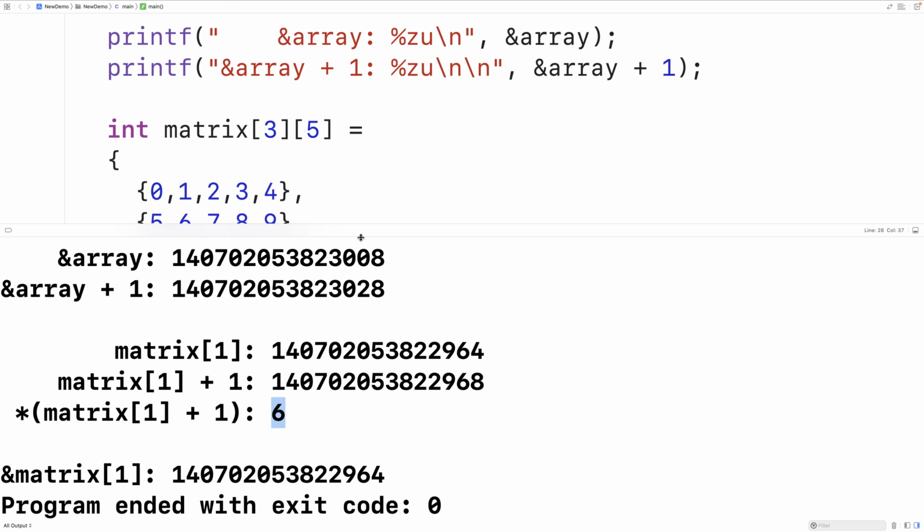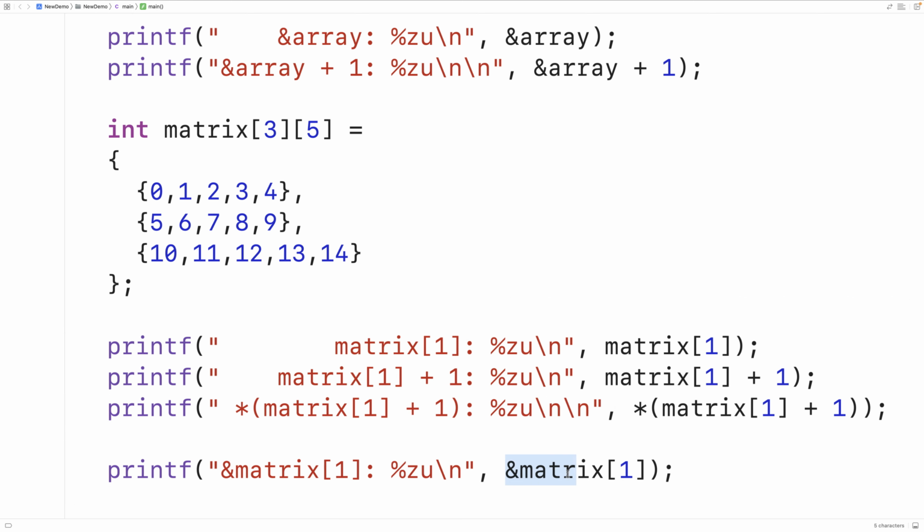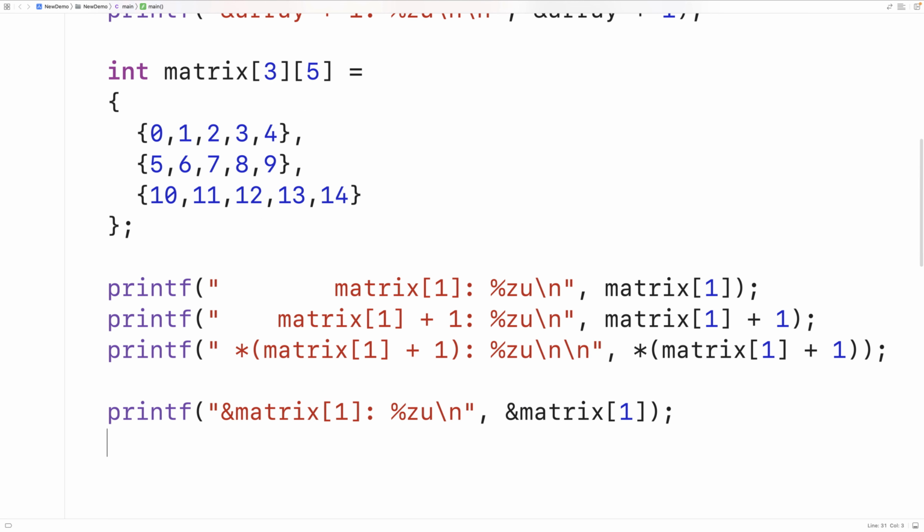And that makes sense because matrix at index 1 gave us a pointer to this element here. If we add 1 to that, we're getting a pointer to this element here. And then when we dereference that pointer with the star operator, we get 6. So it all makes sense. Now, this one here, we said is a pointer to this entire row. So if we add 1 to this pointer here, what we expect to get is a pointer to this row here. Let's try that out, and we'll see what we get when we add 1 to this pointer.